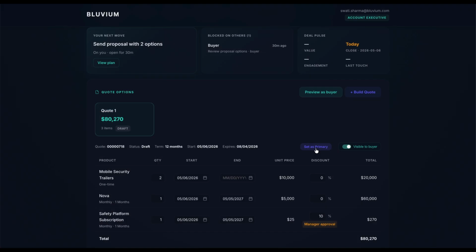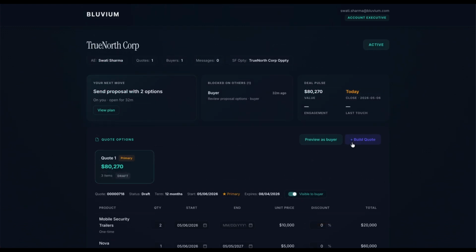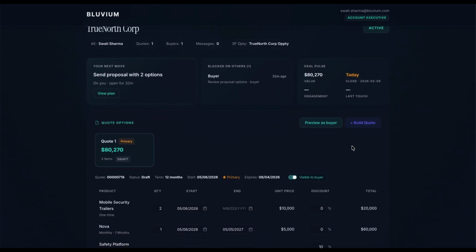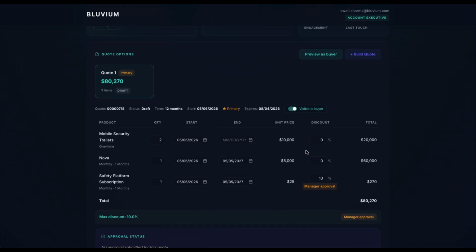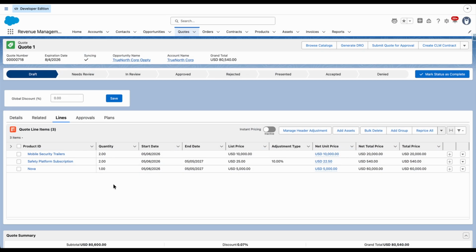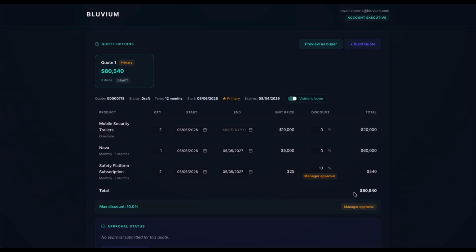From the deal room, the rep can also mark this quote as primary, which syncs the value back to the opportunity. Reps can edit quote lines directly from the deal room. Quantity, discount, dates, all editable in place. No extra clicks, no switching screens. Let's update the quantity here. Now switch back to Salesforce. The line updates instantly. Same pricing engine, same API.